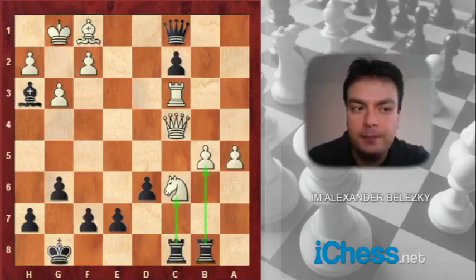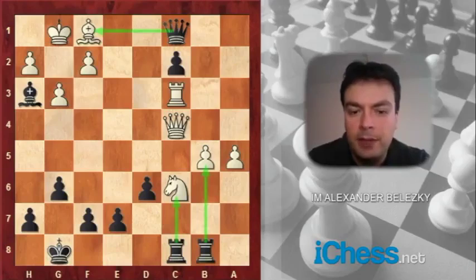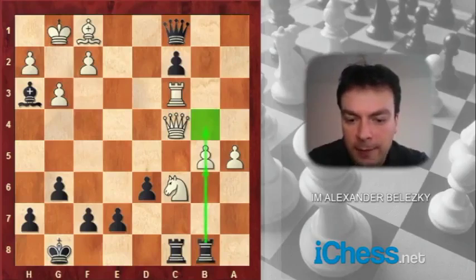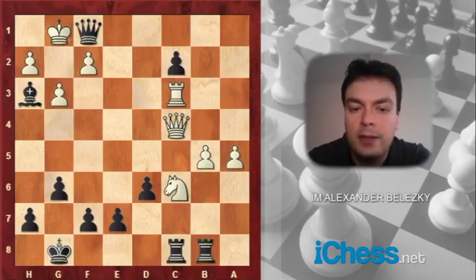Queen takes f1, then queen takes f1, and bishop takes f1, and king takes f1. It looks interesting. Let's try to calculate it deeper. Sorry, and let's take this arrow away. So let's look at queen takes f1, queen takes, bishop takes, king takes.